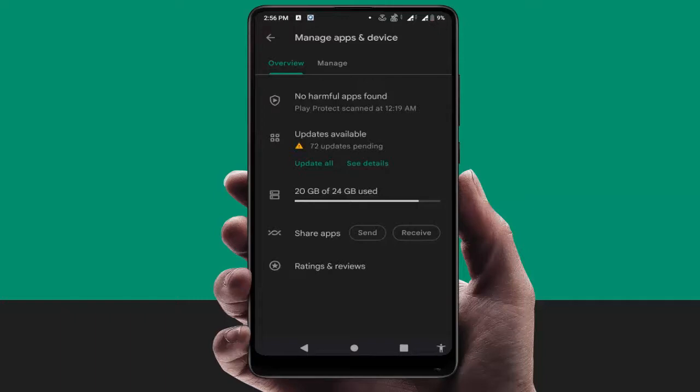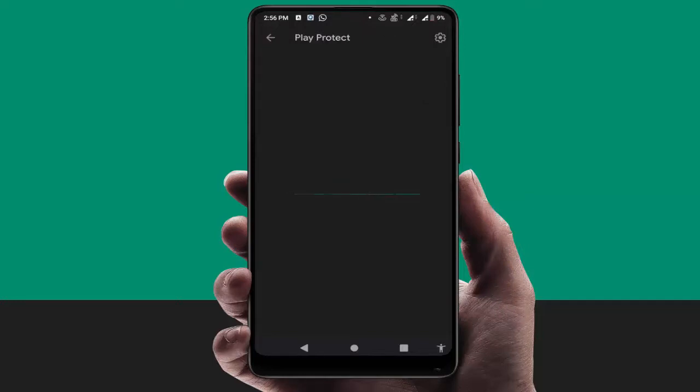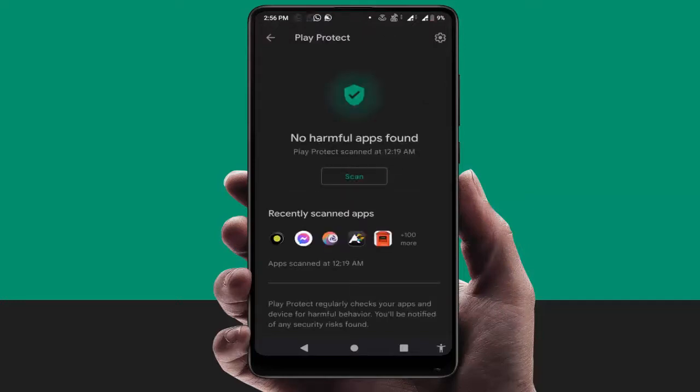In my case, there are no harmful apps available on my device. If you have installed any harmful apps on your device, you can see all of them here. If you want to scan, just tap on the scan option and it will scan for harmful apps on your device. So this is a very nice and very secure method to find out the harmful apps on your phone.